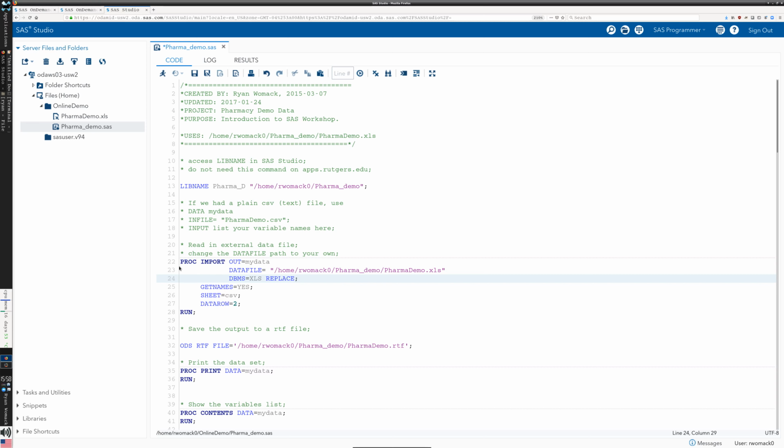So the basic proc import command runs from line 22 to 24 with a semicolon at the end. Afterwards, we can add additional options. And here, in this case, we do that. We say getnames equals yes, which means take the variable names from the data set.